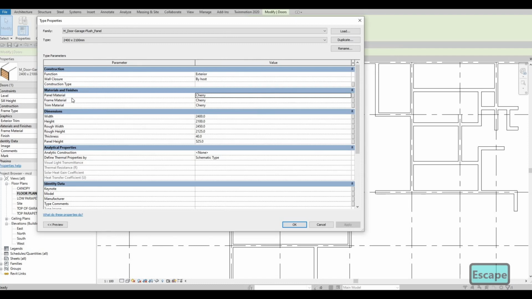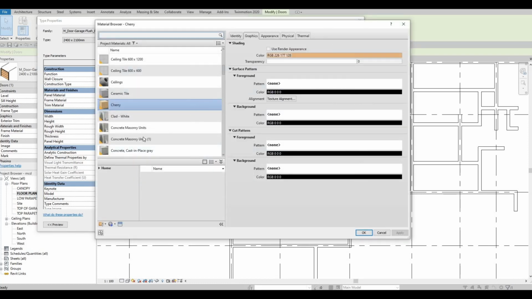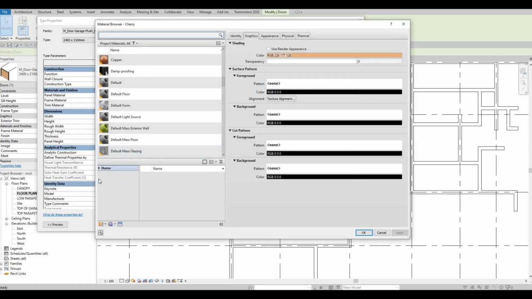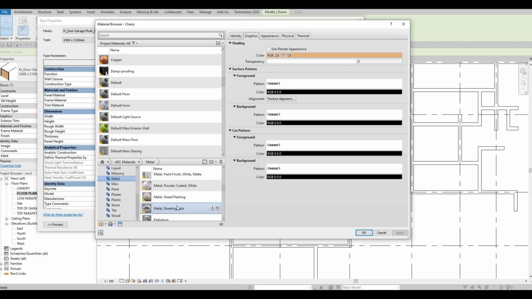I want my panel material to be different within my frame and trim material. So here for my frame and trim material, I want them to be metal. So I'm just preparing my materials right now as well. So I'm gonna go to metal, and then let's look for something black that we could add. We can just use steel for now.